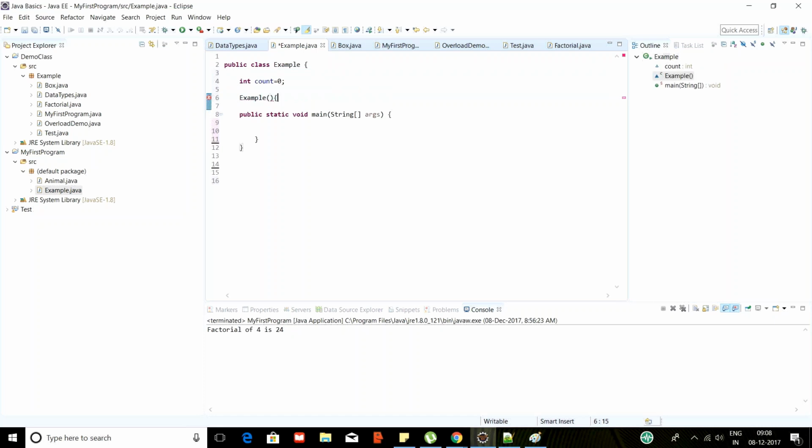Example, count plus plus, System.out.println this count, and I am calling this particular example. Example C1 equal to new Example. Tell me what will be printed here. If I do this 3 times, counting 1, suppose I'm going 3 times, what's going to be printed here?